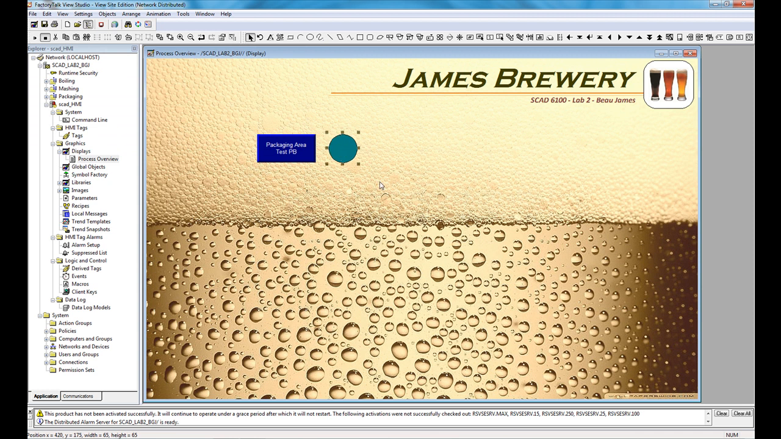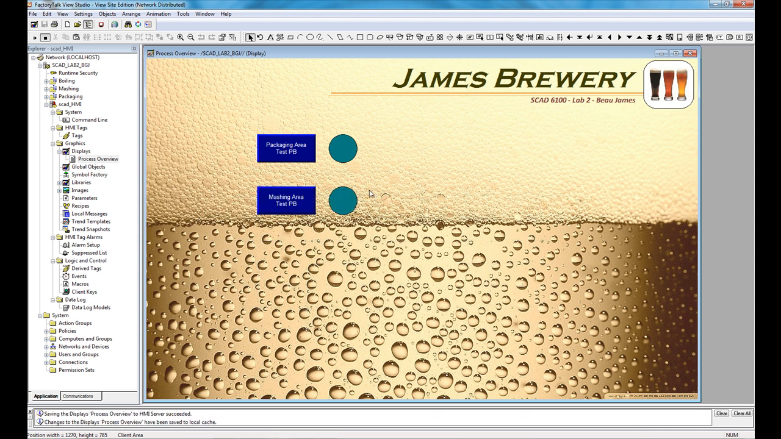So we'll go ahead and accept these changes, and I'll just adjust this indicator up. So with that complete, what I want you to do is go ahead and add a push button and an indicator for the mashing area of the process, and of course that's going to be connected to your secondary ControlLogix processor through that shortcut you made previously. Go ahead and add those. I'm going to do the same thing, and then we'll move on to the next step.